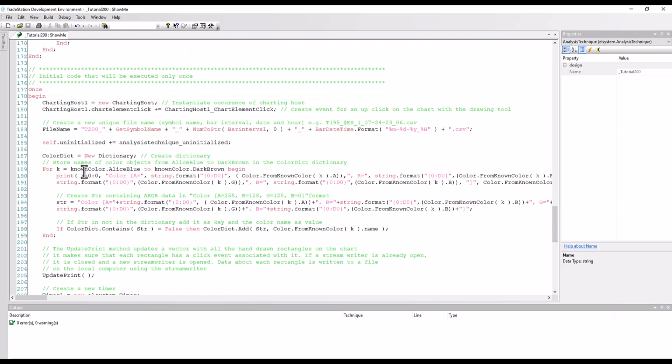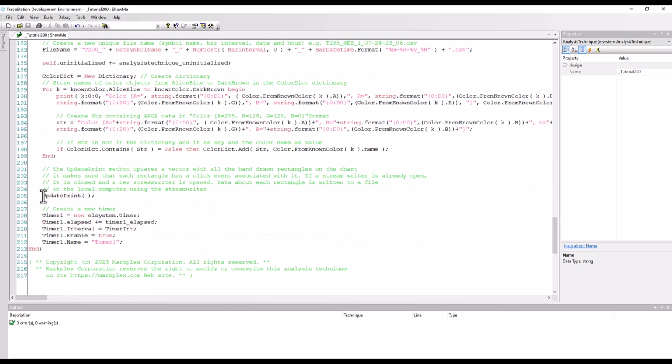What I decided to do with the colors, just to make it simpler, is I created a dictionary and I've stored all the colors in there from Alice blue to dark brown, and they are the key, and then the value is actually the color from known color name, which are those values that we saw included in the CSV file. Incidentally, you will find some names. For example, you might choose what you think is magenta and it might tell you it's fuchsia, but that's just using the color object colors. And then we call this method update print.